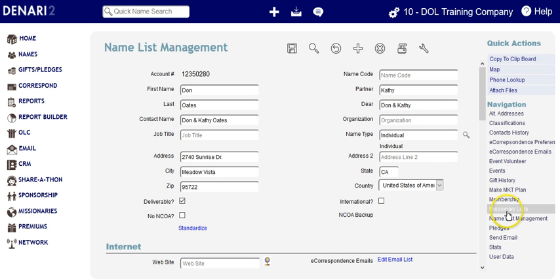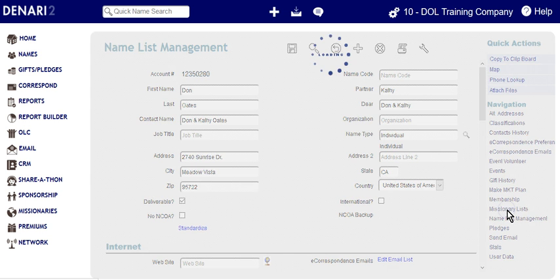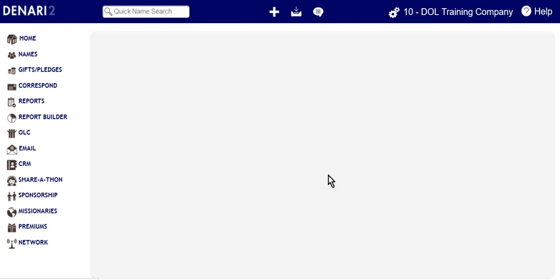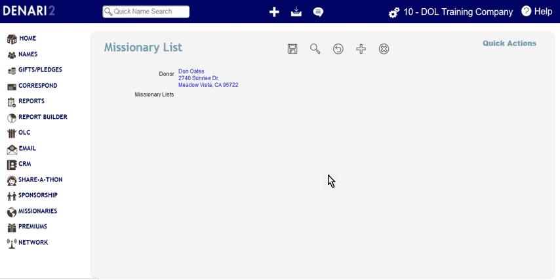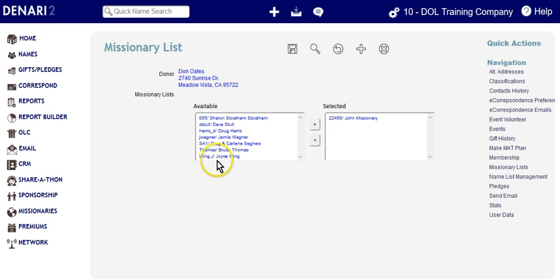Now, click on Missionary Lists on the right. On the left side, we see a list of the missionaries that have been set up. We can click on one and then click the arrow to move it to the right. Now, when the missionary logs in, they will see this name in their list, whether they've given a gift or not.